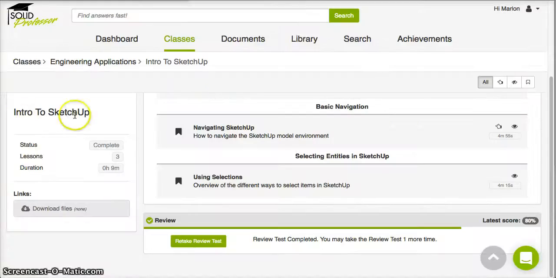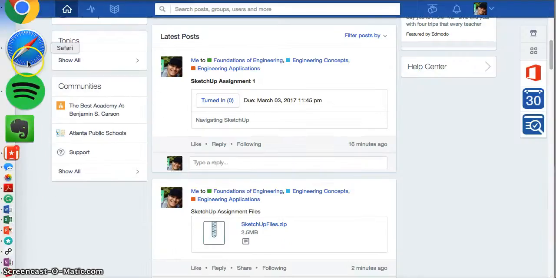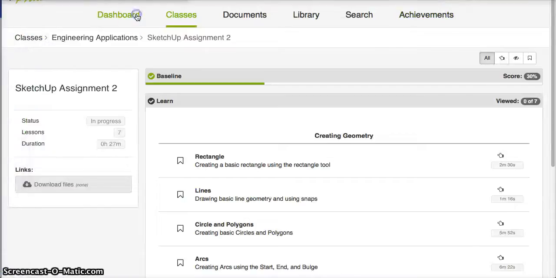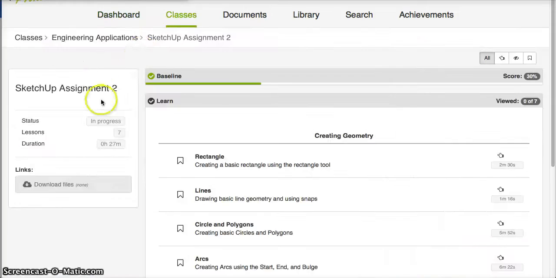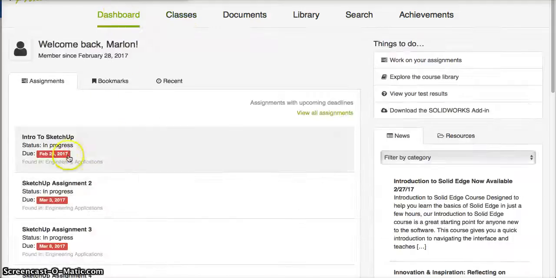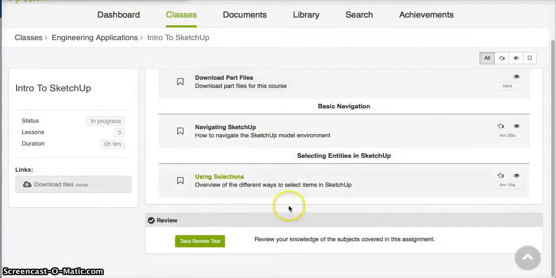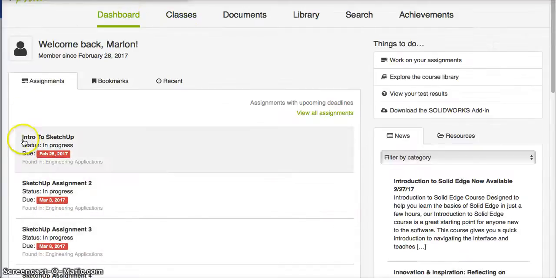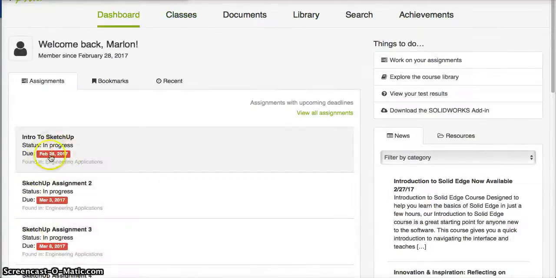All right, so the next thing is going to Solid Professor. So this is Solid Professor. For all of you, it should look something like this. The first assignment is called Intro to SketchUp. Don't worry about this due date. I'm actually going to change it to the 3rd.